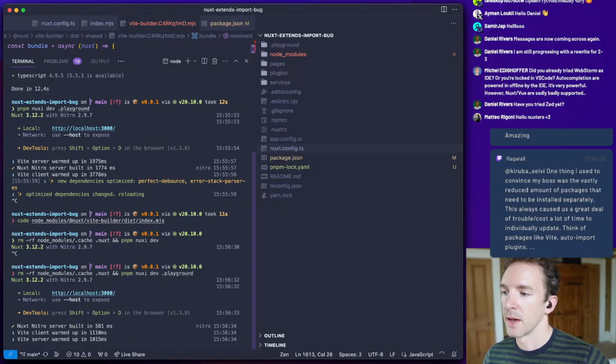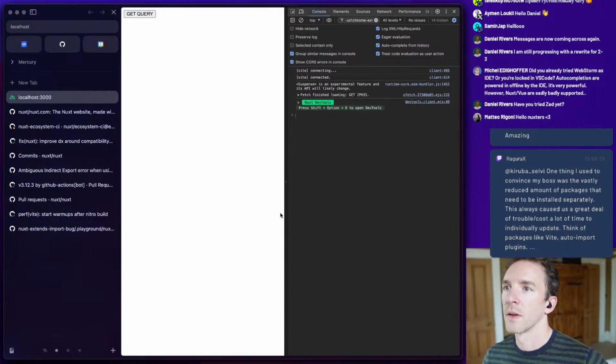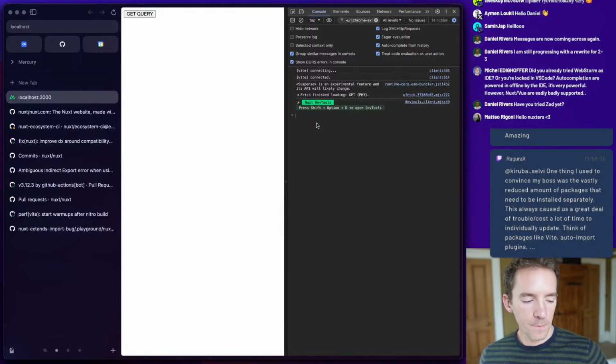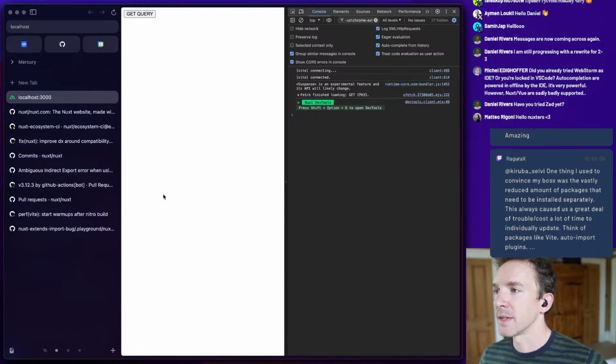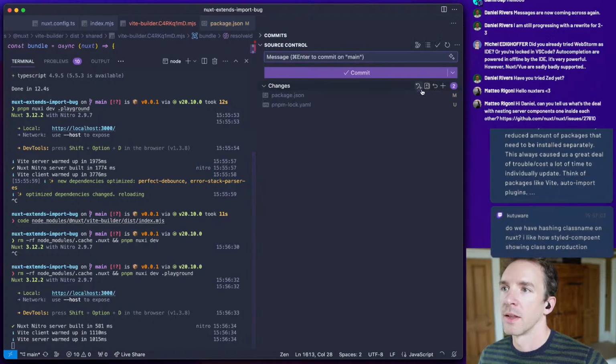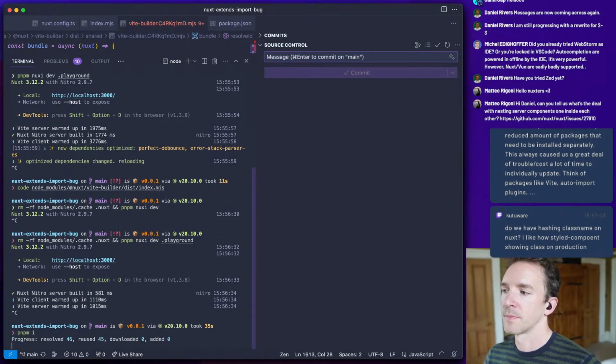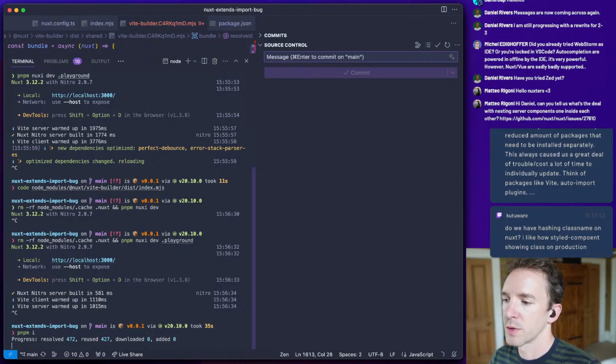Nice thought, Rigora. Yeah, absolutely. Interestingly, it's not showing me an error now without this thing. But at least let's just reset this and install the old version of Nuxt. See if it reproduces.